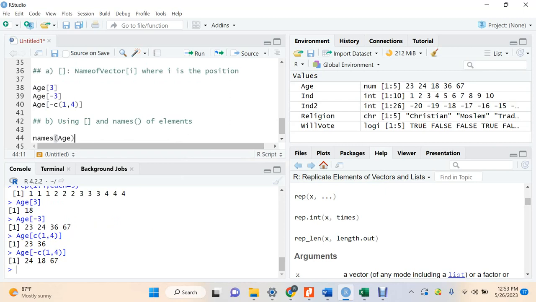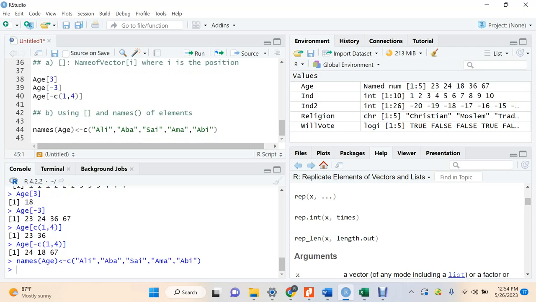So how to name, we are taking the opportunity to name the vectors. The vector should be character, and we put them in quotation marks. Okay, so Ali. The next person maybe Abba, next person maybe Sai, the next person Amma. So these are the 5 people. Now if I want the age of the third person, I know the third person's name is Sai. So I put Sai in here, and it retrieves the age of Sai.